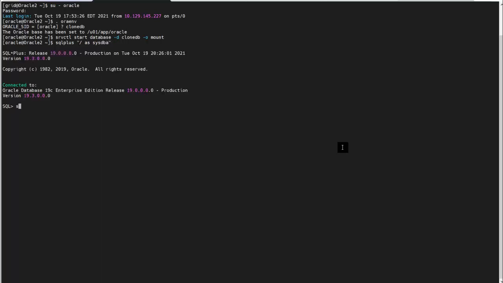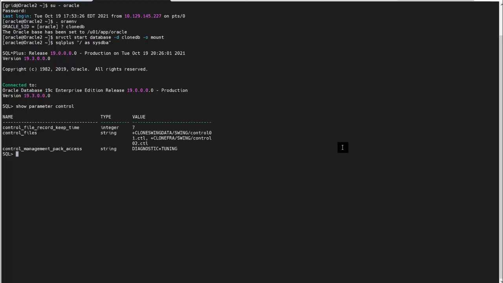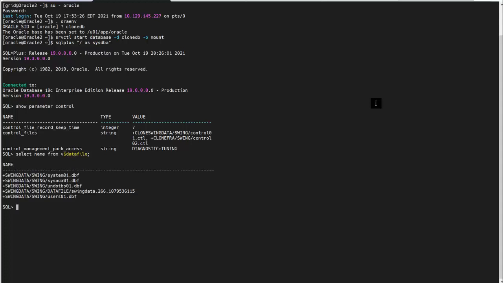And provided that we did not place the SP file on any disk groups being refreshed, we do not need to recreate the SP file either. We put it in Oracle Home/DBS, so it will still be there. And recall that our SP file knows the control files are in clone swing data and clone FRA, which we've just put back, so we can mount the database.